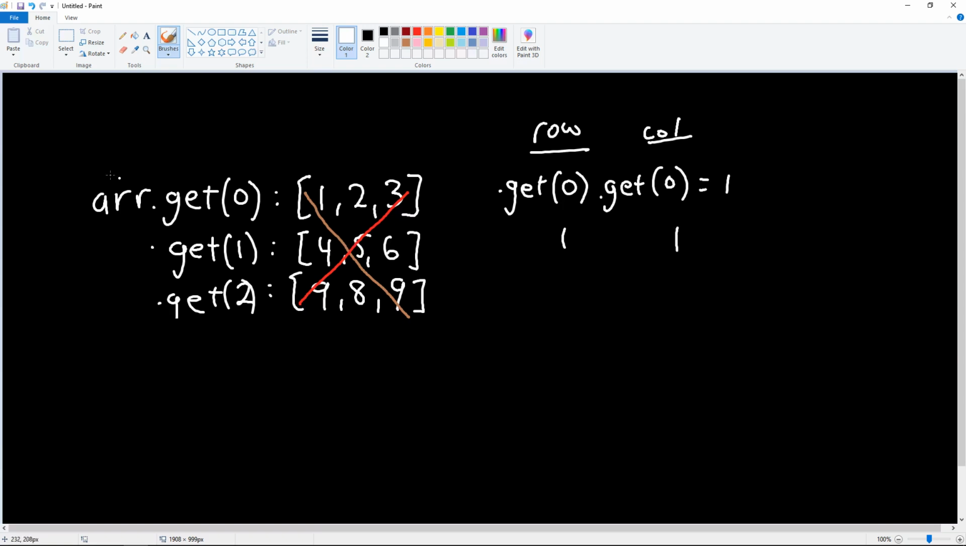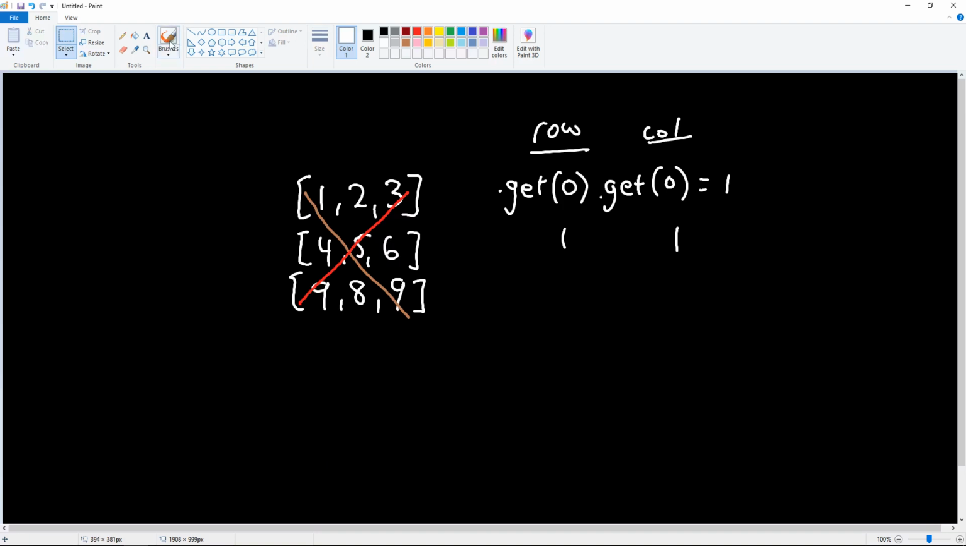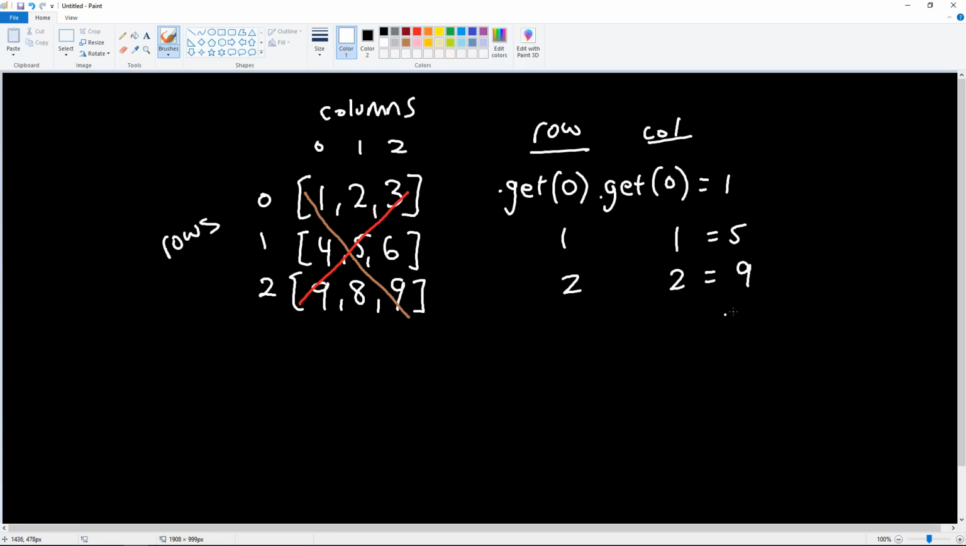So we can see that our rows are here. These are our rows, 0, 1, 2, and these are our columns, which also has 0, 1, 2. So 1, 1 gives us 5, and 2, 2 gives us 9. So if we add all of these up, this gives our first total of 14.